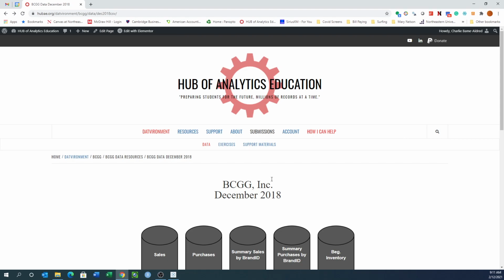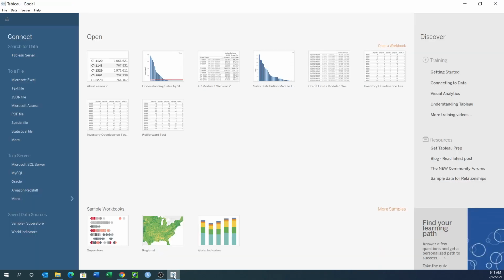So we've already got our data, so let's go back to Tableau. We want to create a brand new workbook. That means we've got to bring the data into Tableau. So let's do that. Our data is all .csv files, which means comma separated values. Those are equivalent to text files. So we're going to connect to a text file over here in the connect section.